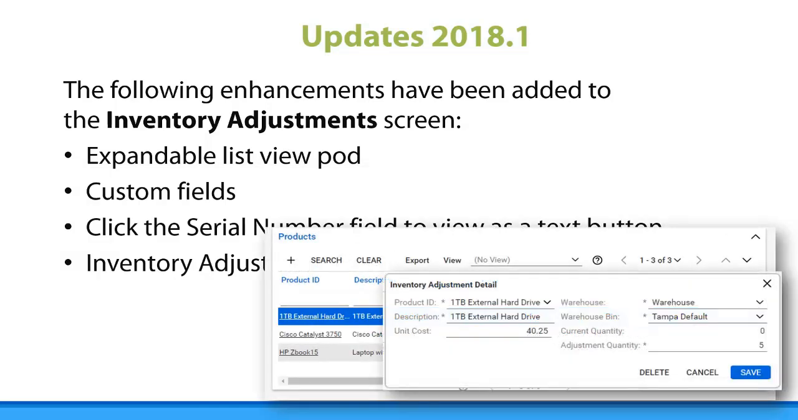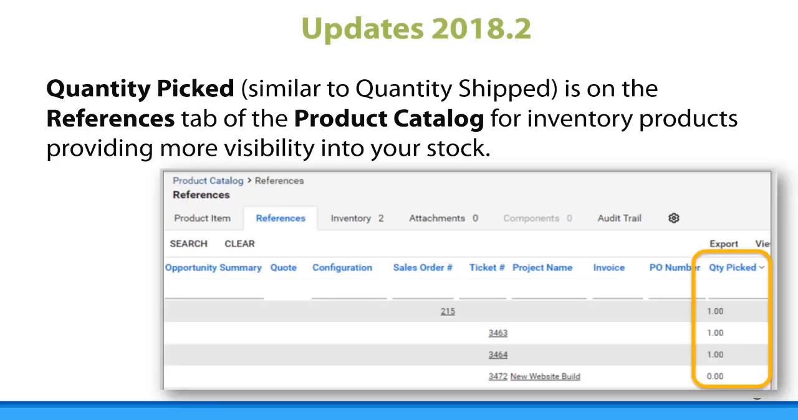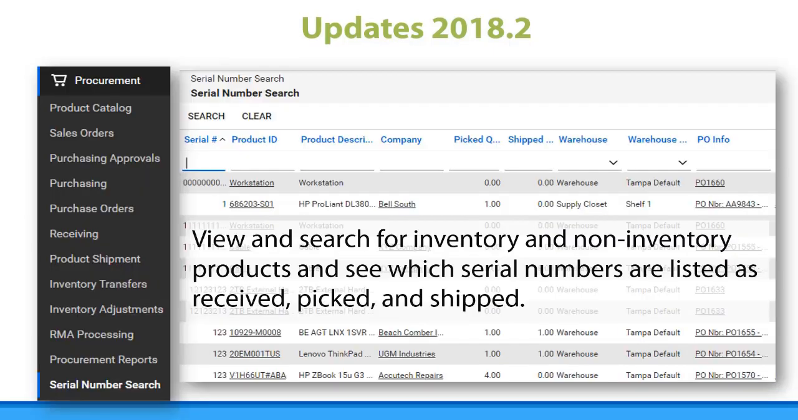The following enhancements have been added to the inventory adjustment screen: expandable list view pod, custom fields, click the serial number field to view as a text button, inventory adjustment detail. The drop ship and special order checkboxes are now available on the product screen. Quantity picked, similar to quantity shipped, is on the References tab of the product catalog for inventory products, providing more visibility into your stock.